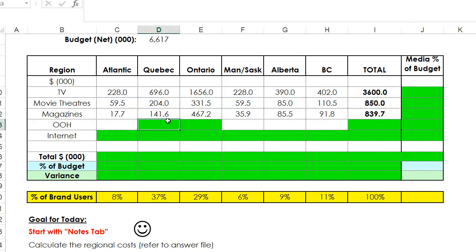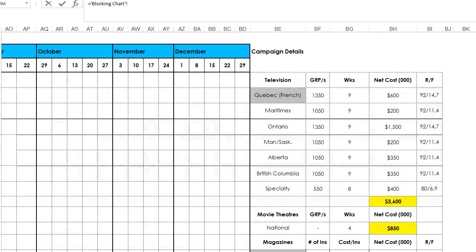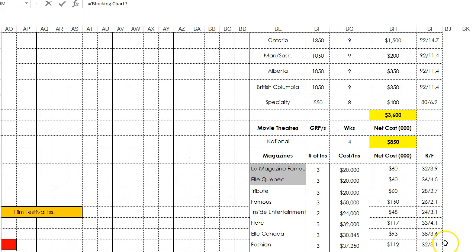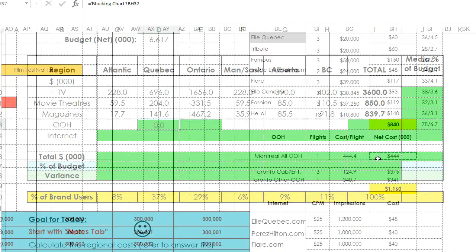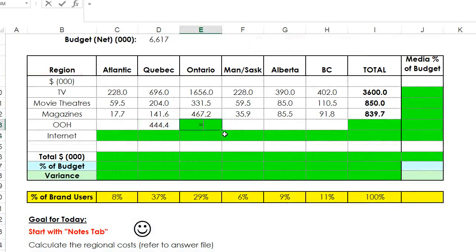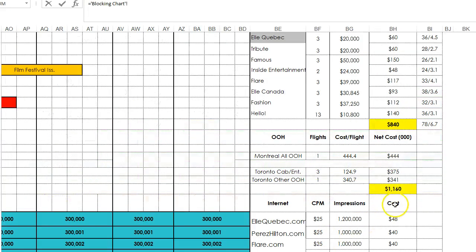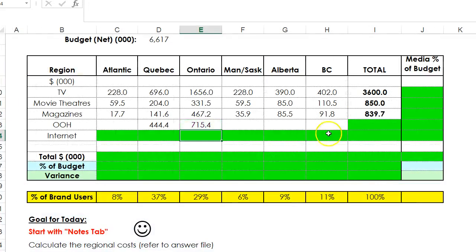Now for out of home, you don't have to do that extra step of allocating by percentage because you buy out of home in markets. So just go get the numbers from the blocking chart. Out of home, Montreal, right there. Ontario. These two combined, so that plus this. Add that up.